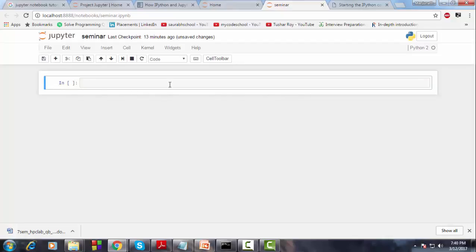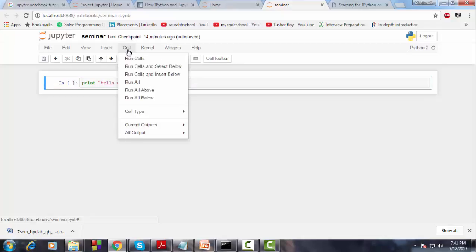Let's go ahead and write some Python code here. Let's go to the edit mode and type hello world. This is the edit mode, and if you want to execute this command, you have to go to the cell tab, and here you can see there are three types of commands: run cells, run and select below, and run and insert below. I'll be showing you what these three mean and what's the difference between them.